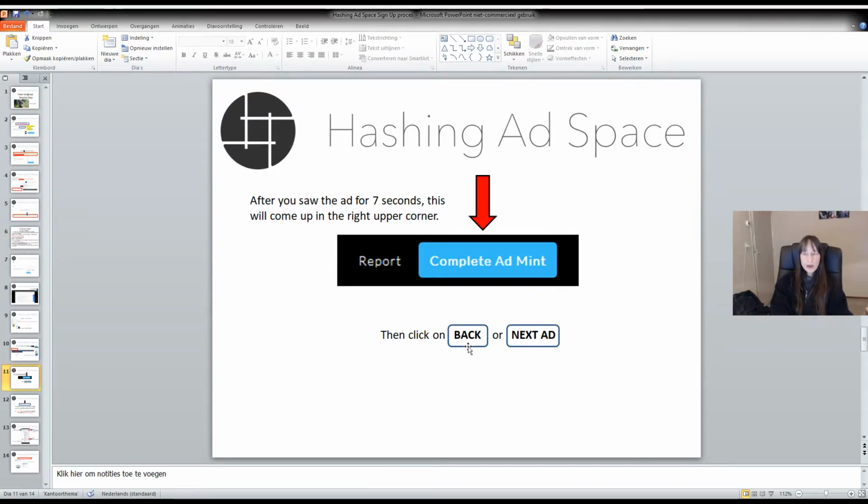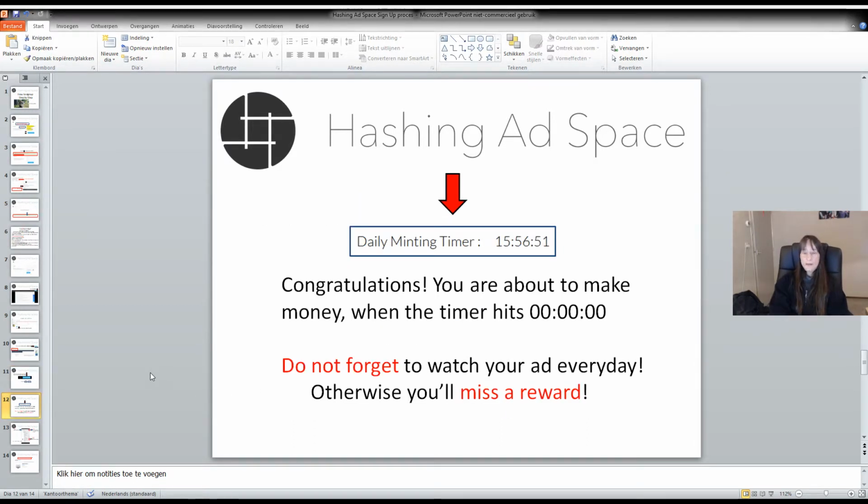Otherwise, you can go back to your back office. Or if you are able to click another ad, well, if you just started, you can't, so you don't have to watch the next ad, because you don't have one. Just click on back, because then you go back to your back office. Good. If you go back to your back office, your timer is going to be running.